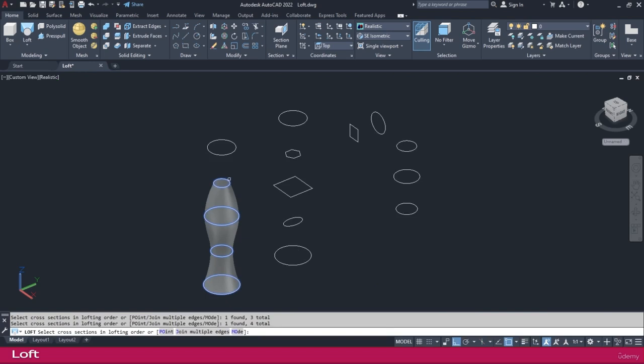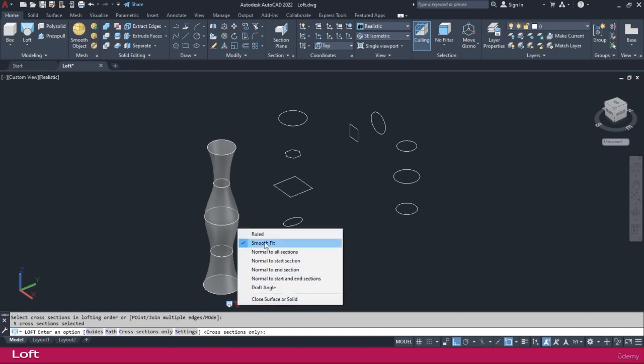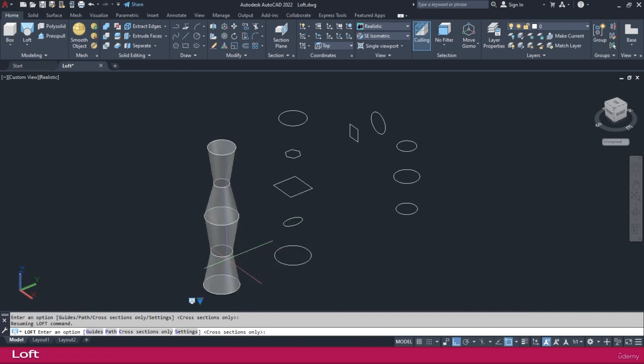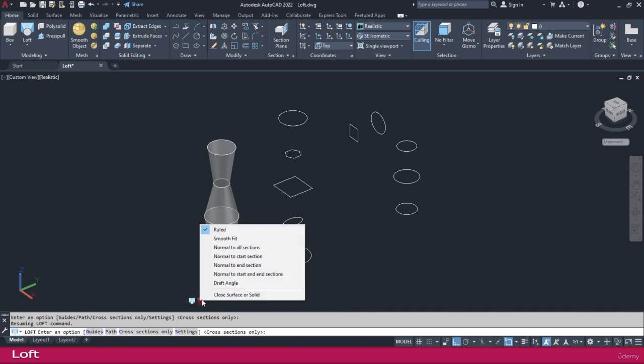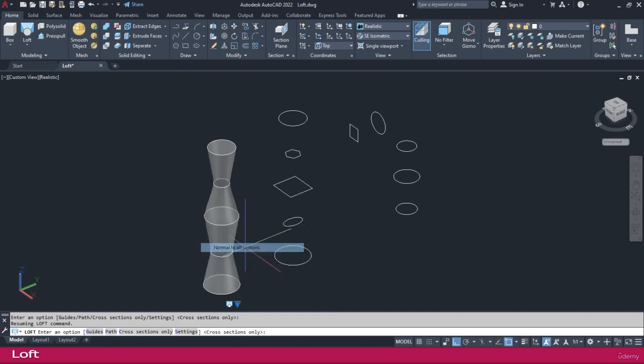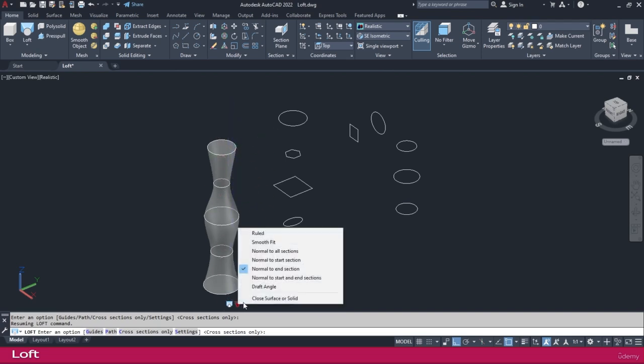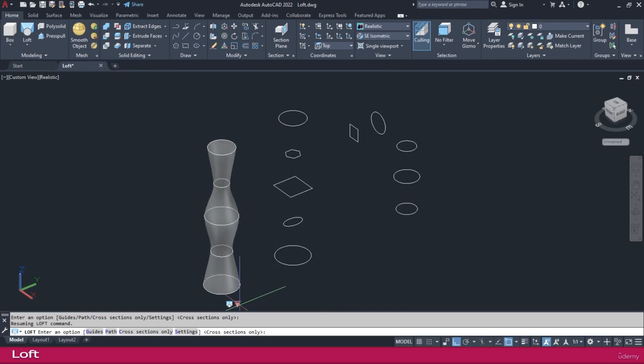Like that, I select all the objects and simply press enter, and you can see a few options here. If you click here, you can get a few options. Select this ruled option, and you will get a ruled surface, and the next option is normal to all sections. Like that, there are a few options, very easy. Depending on the option you select, you will get some changes. Normally I use this smooth fit, and simply press enter again, and it is ready.